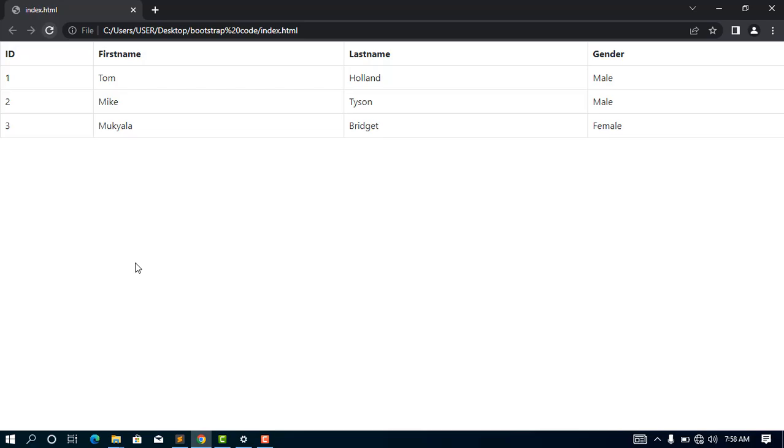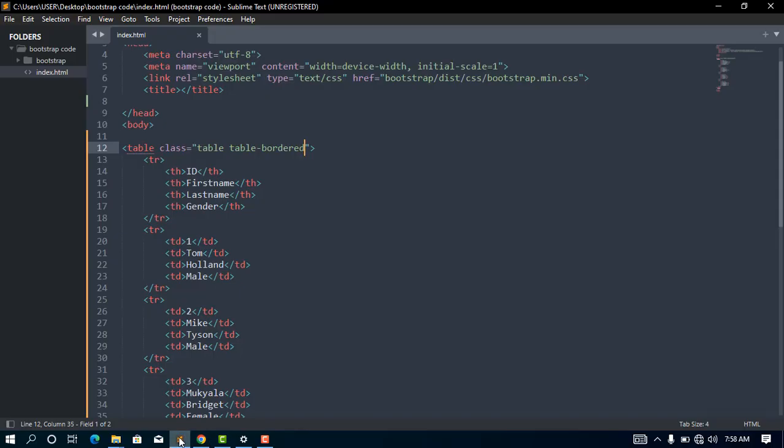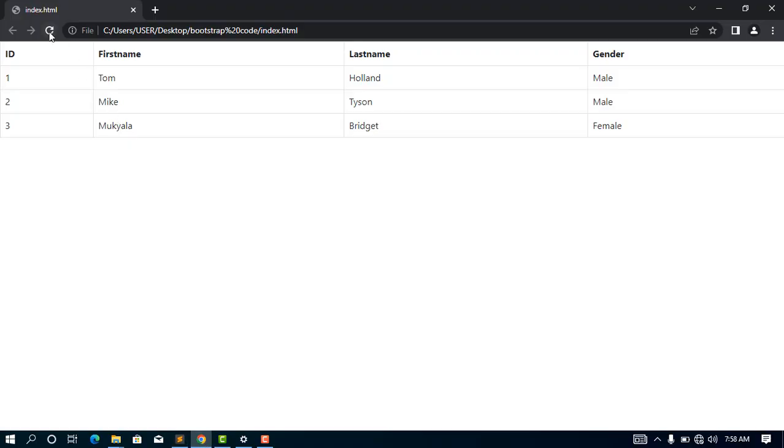Are we together? Now to add on this, you can also say table-striped. Okay, so you save this, come back here and then refresh. Now you see that the table has these stripes. Now this is how Bootstrap affects these tables.